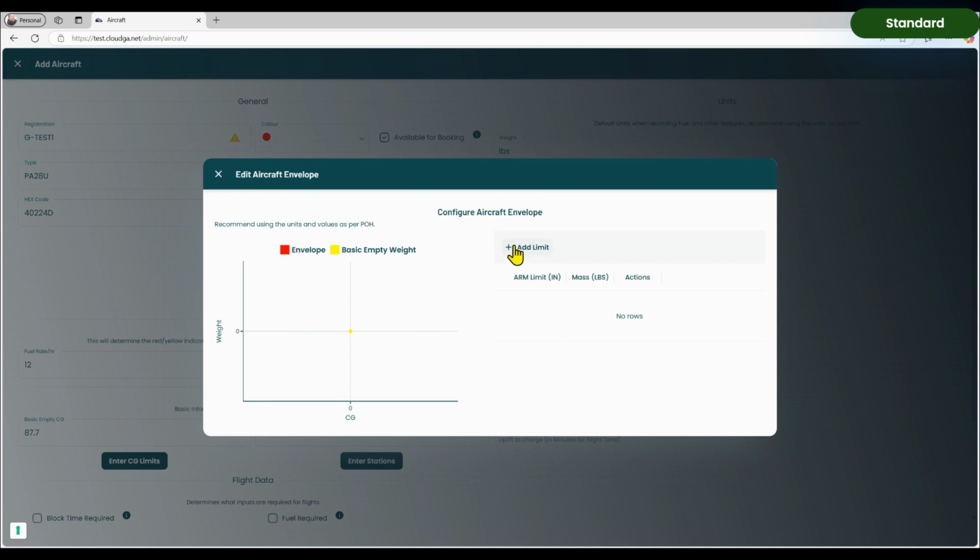and/or weigh report. Add the limits for the envelope. These can be entered in any order. Forward and aft limits are entered using the lever arm and weight limit as per the POH. Again, it is advisable to enter these in the units associated to the aircraft. As the limits are entered, the graph is redrawn so that you can visibly verify the entry.